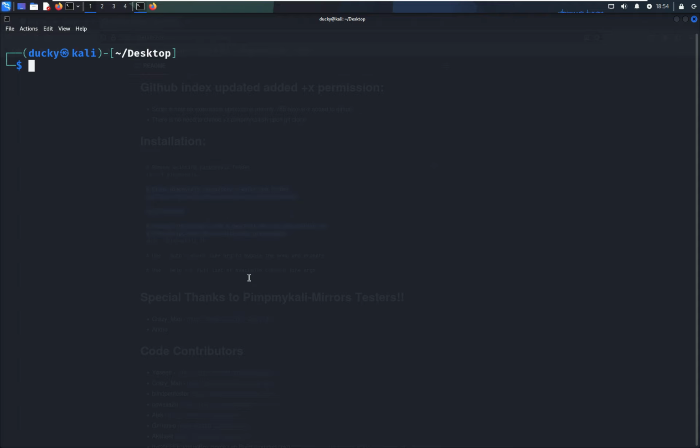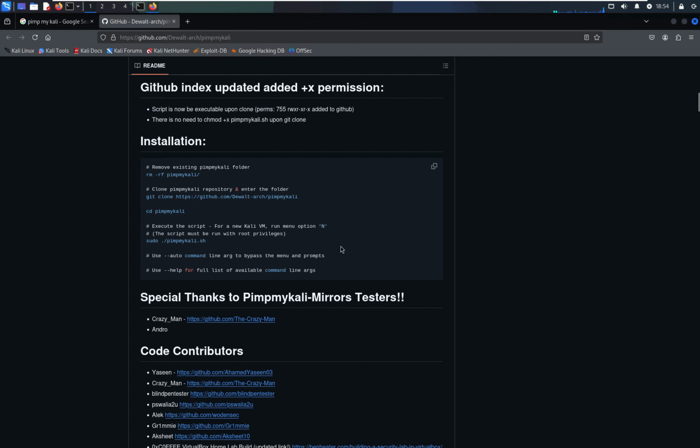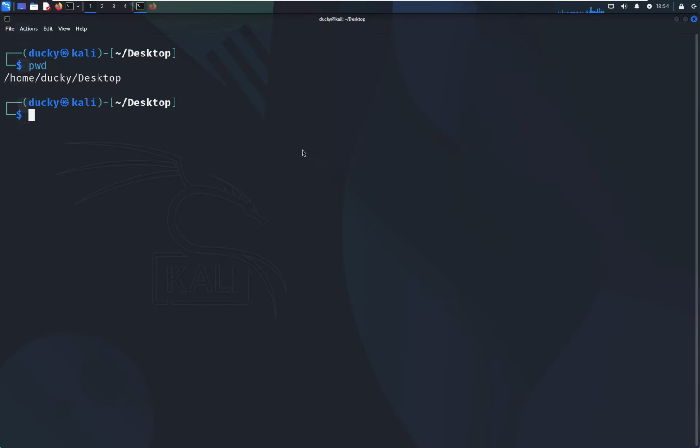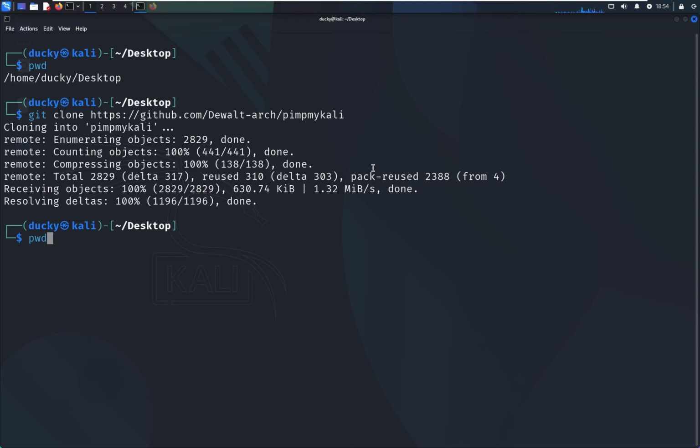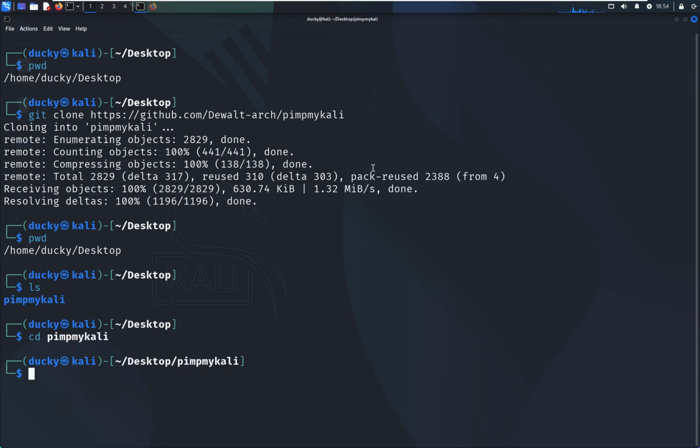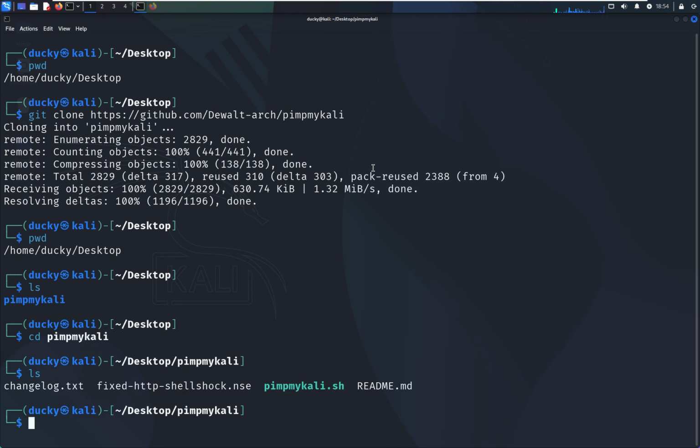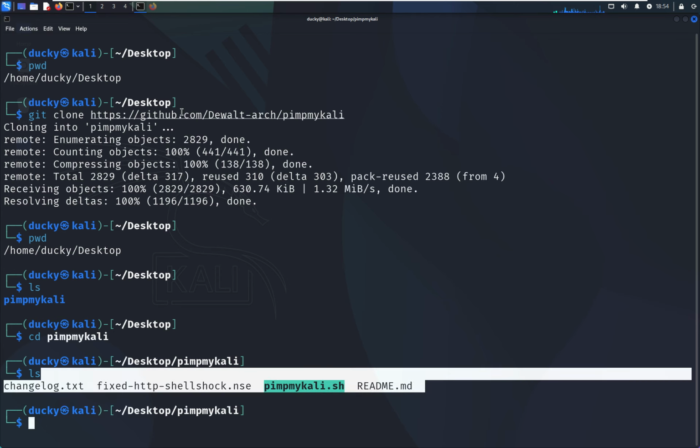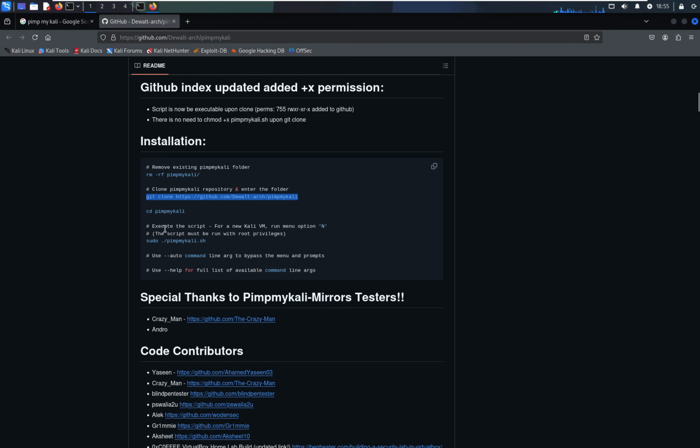To clear, type clear. But now pwd is a command. It will tell you which folder you are in. You are in the desktop. So what I'm going to do is just copy this first, git clone. So I'm going to download the folder from a particular website. Now if you do pwd, then ls, you have pimp. So we are moving inside Pimp My Kali, then ls. We have the things we need inside here. All right, then we can look into how we can use this.